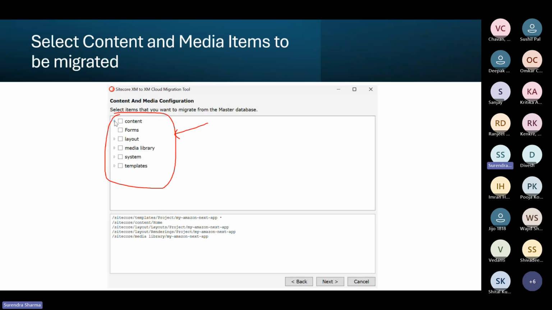For example, here I have selected all the templates available in my Next app project. I want to move my home item. I want my entire layout and rendering and media library. So whatever you want to migrate, just select it here. Whatever you are selecting, it will show it here, that yes, this is what you have added. So select all the items, all the dependent items, whether those are template, media library, layout, content, select everything, and then click on this next button.